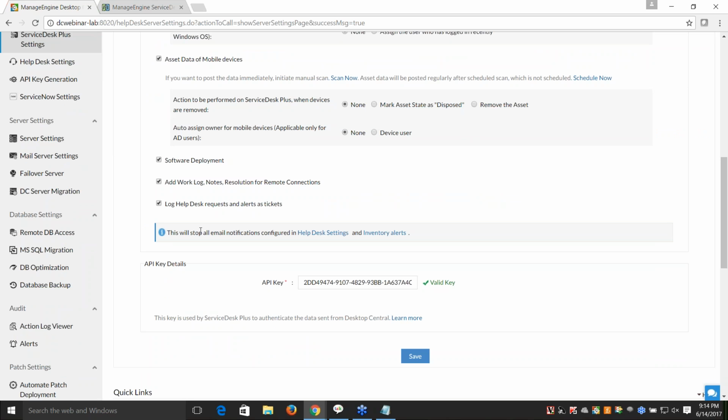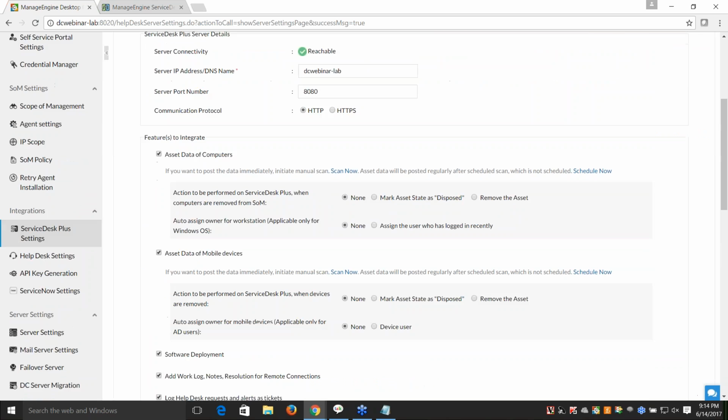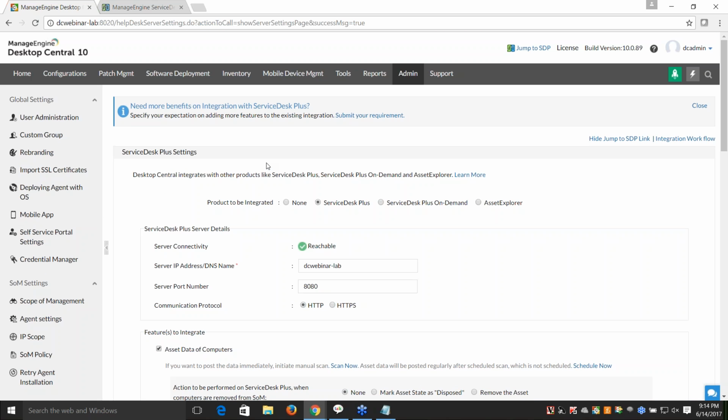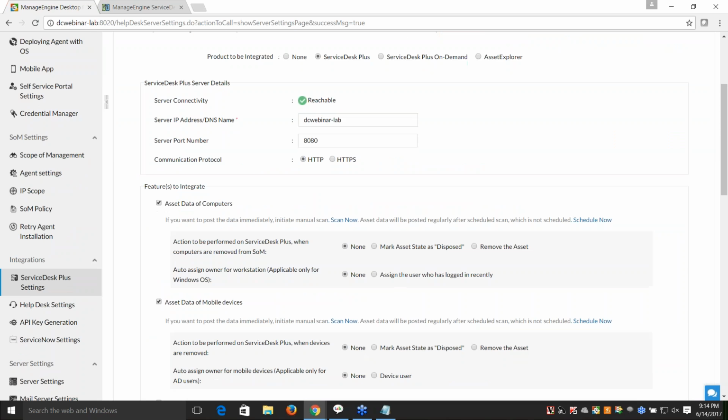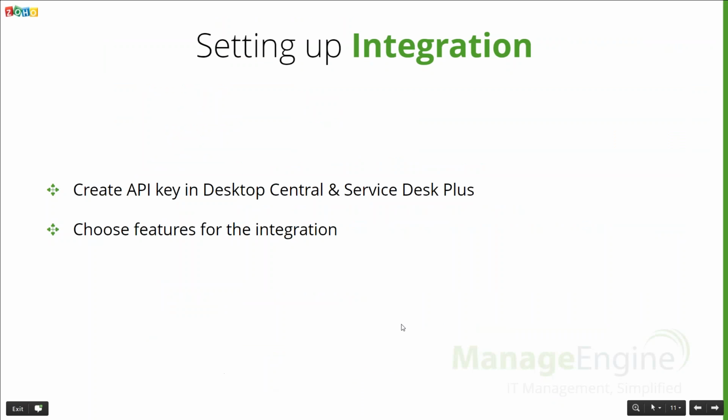And logging help desk request and alerts as ticket. So I can raise a request from the agent tray icon, as well as the hardware alerts, software alerts can be created as a ticket in ServiceDesk Plus product. All right, so I have done with the integration between Desktop Central and ServiceDesk Plus product by following the instructions.